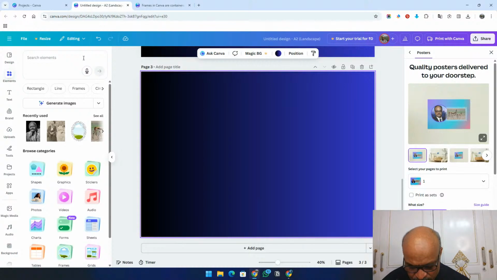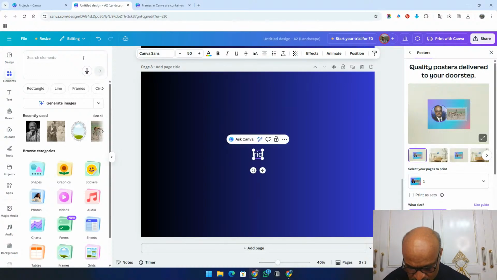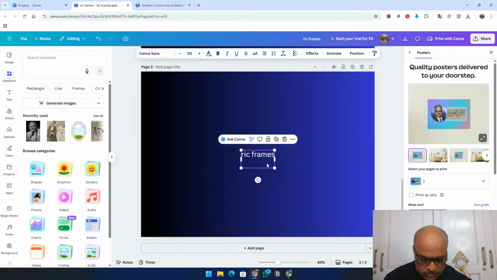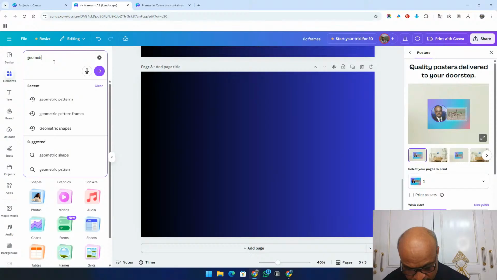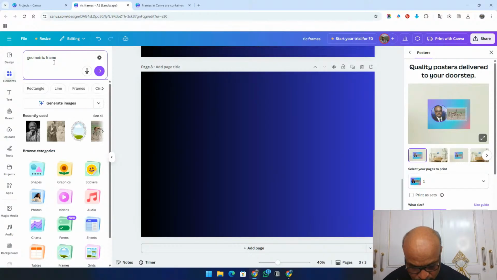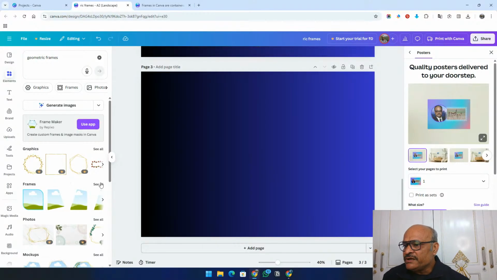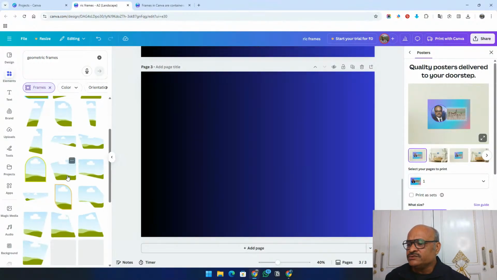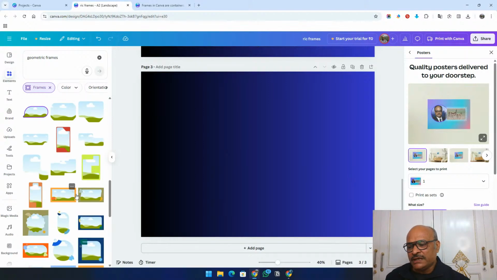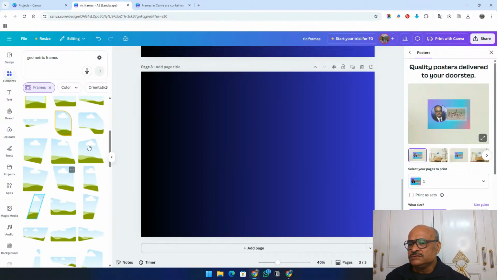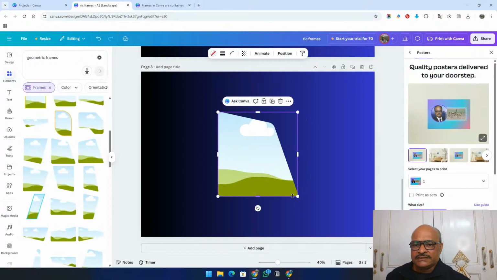So I type geometric frames. Oh, sorry, geometric frames. So when we write geometric frames, see, different types of geometric frames appear. How can you use it? In the same manner. Click on the frame which you want. Okay, it will appear. Adjust the size and then put the image whichever you want.